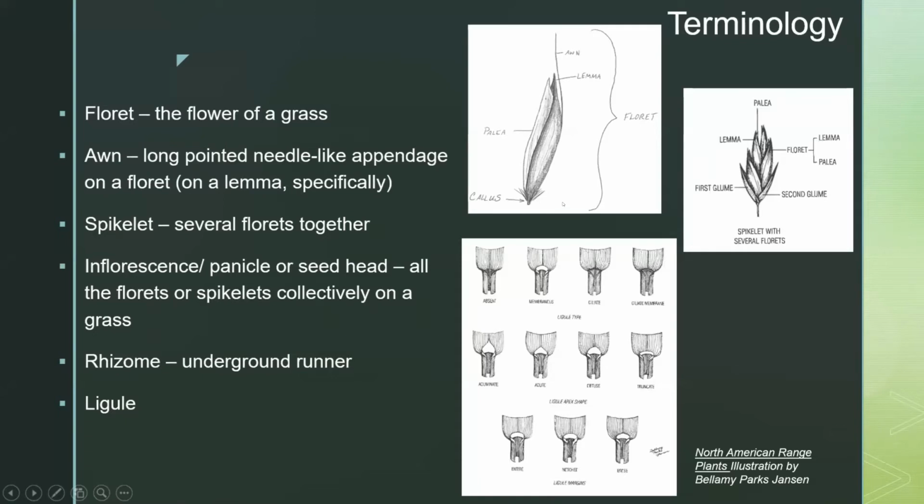Now, we also classify these flowers as being a spikelet. A spikelet includes these things called glumes. So a spikelet can have one floret with glumes, or it can have multiple florets with glumes. So if you can kind of keep that in mind, that's good to know.